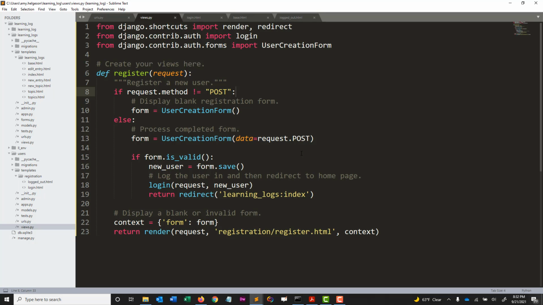When the user's information is saved, we'll log them in by calling the login function with the request and new_user objects. Okay, and that is that line 18. We create a valid session for the new user. Finally, we direct the user to the home page in line 19.